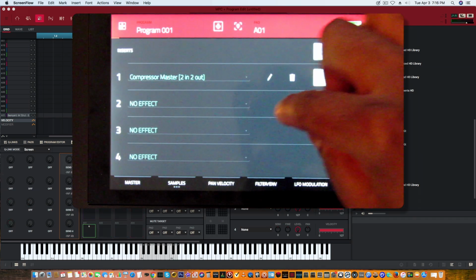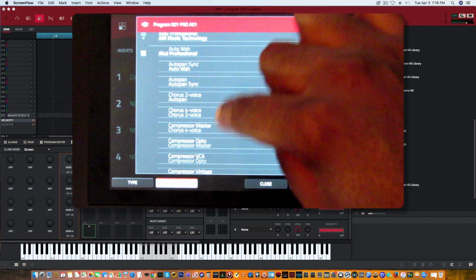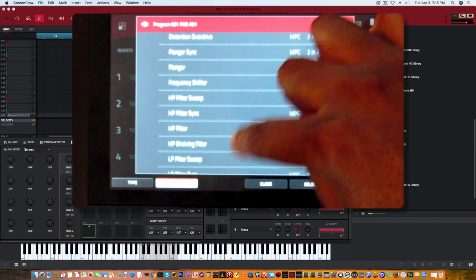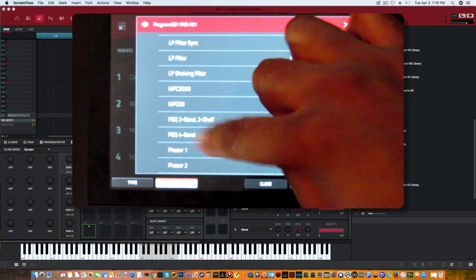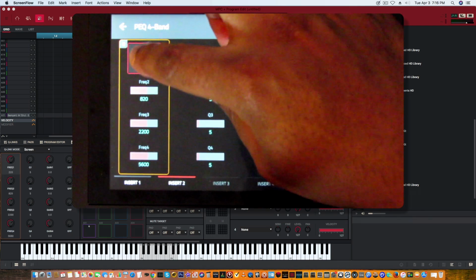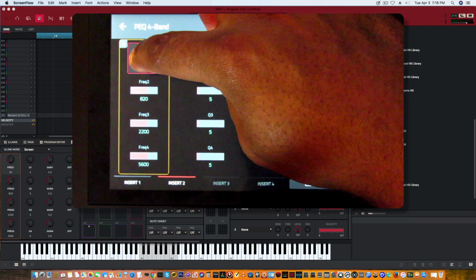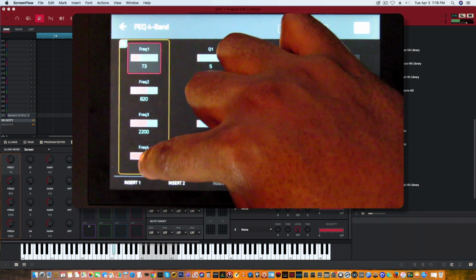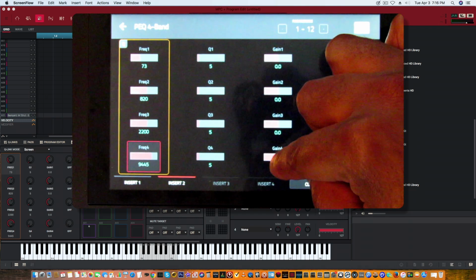Okay, that looks good. And I'm going to add another effect on here. I'm going to add an EQ really quick. I'm going to add a PEQ band 4, press select, again edit. I'm going to adjust the frequency for the drums to about, so I feel it sounds good. We'll brighten it up a little bit.